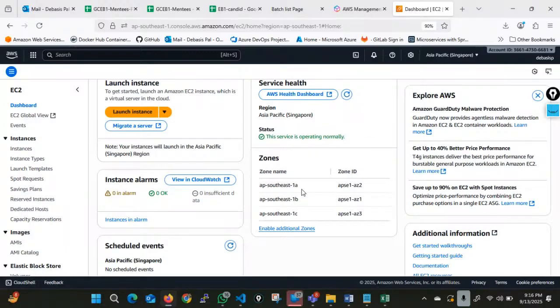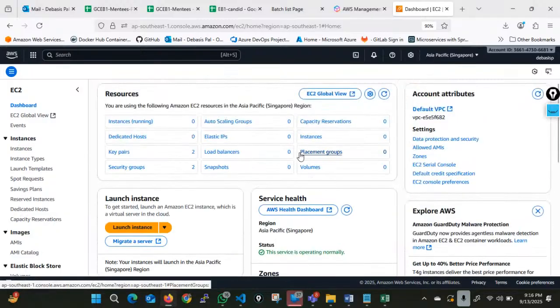The region will be divided into availability zones, and availability zones will have subnets. So subnets are the lowest unit of the network infrastructure, where actually you create your infrastructure. One of my infrastructure is the EC2 instance. Let's create one EC2 instance.